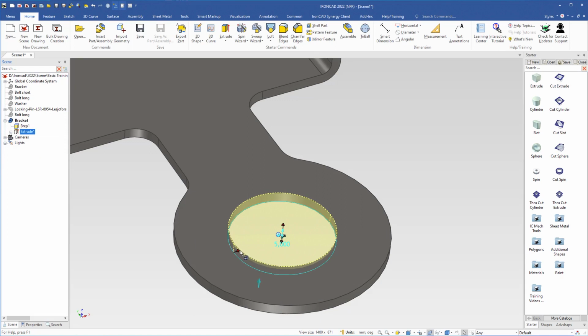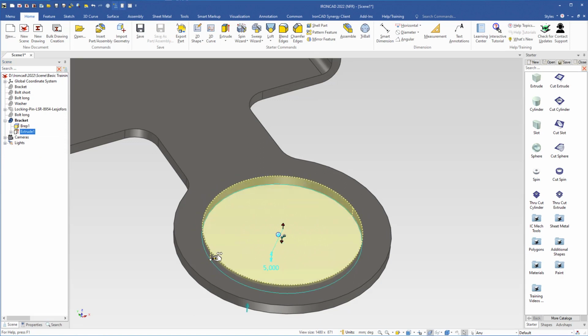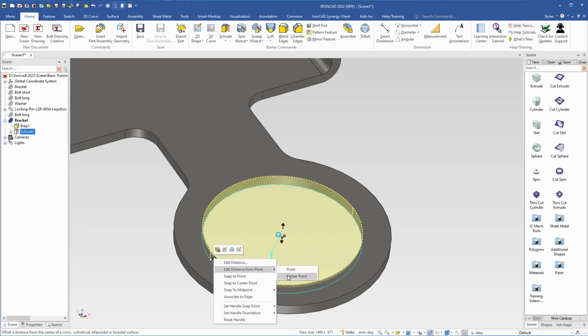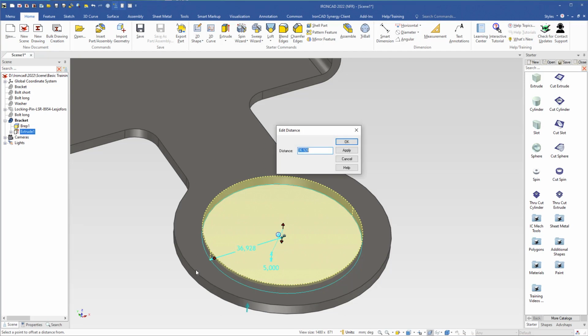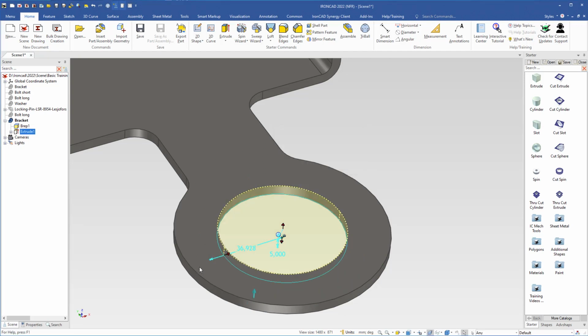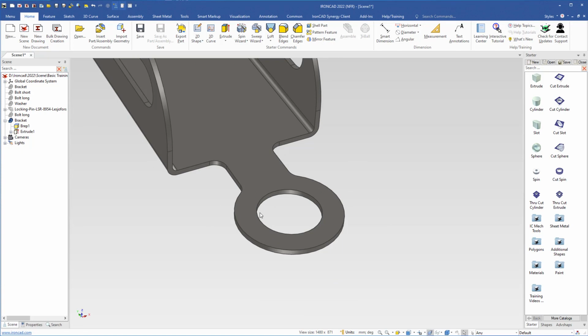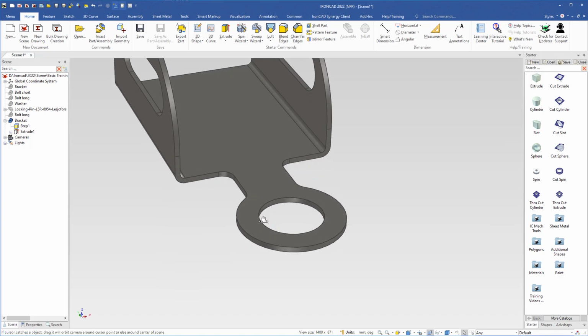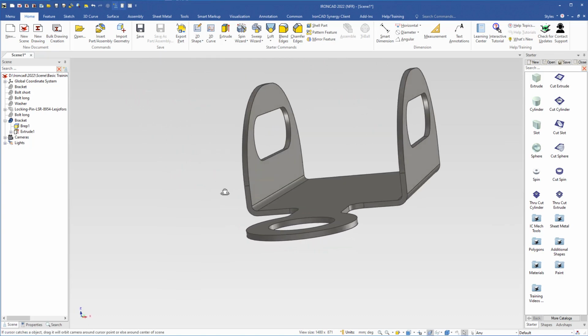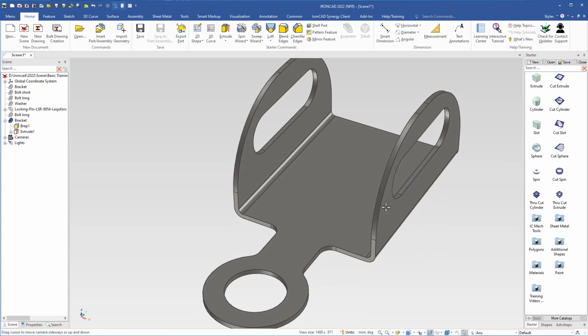You can also grab this handle to change the diameter, or you can also right click the handle and go to Edit Distance from Center Point, and I will select this edge and type 30, for instance, like so. So there are possibilities to change the design of these imported geometries. But the question is, what else can I do to make some changes?